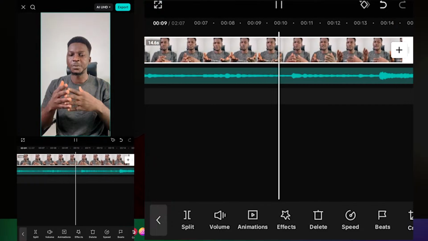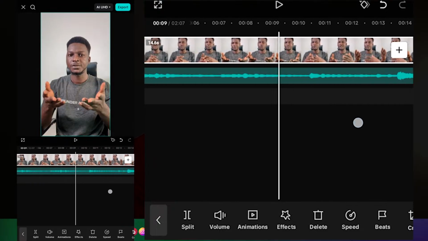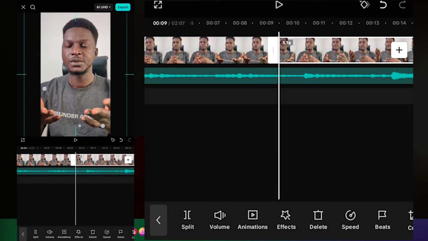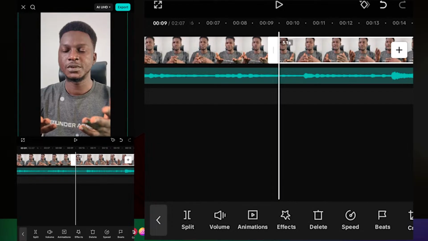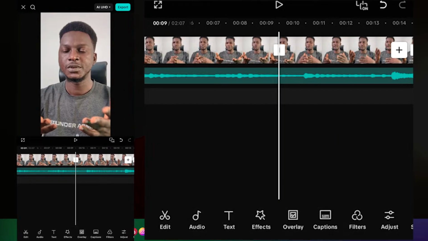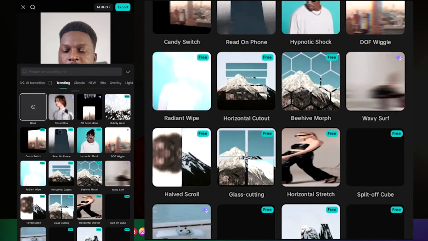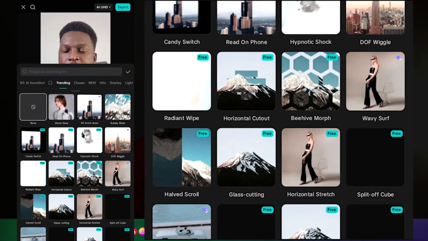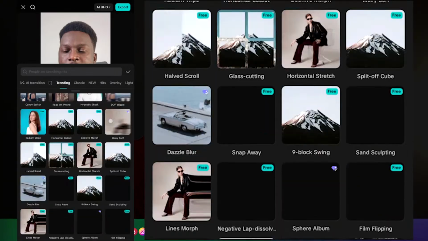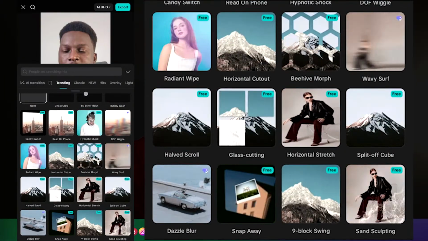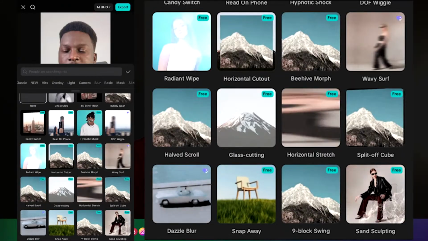So for example now, I will split it and make it big. So I need a transition here. If you come to transition, let's see if we can use a zoom in transition. Okay, let's try pulling.